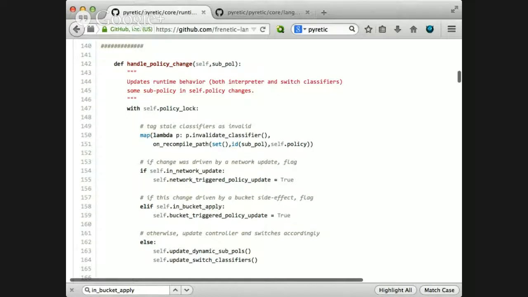Then on 154, we check, hey, is this a network update? So did the network topology change and cause this update to be triggered? If so, we'll flag it accordingly. If otherwise, perhaps it was driven by the application of a bucket. You know, a packet goes into a bucket and that causes some change. Then we're going to set bucket_triggered_update that we used before.